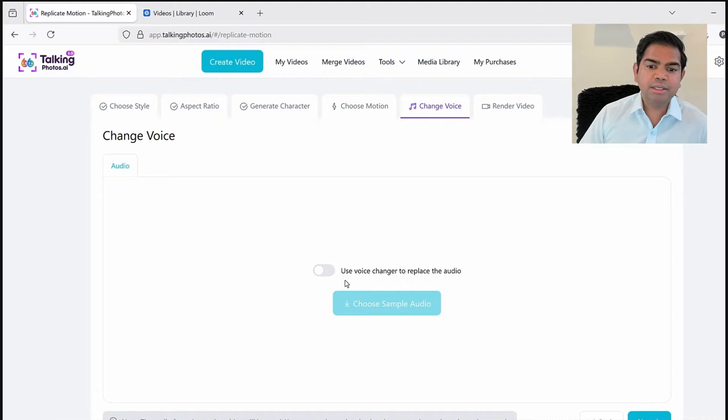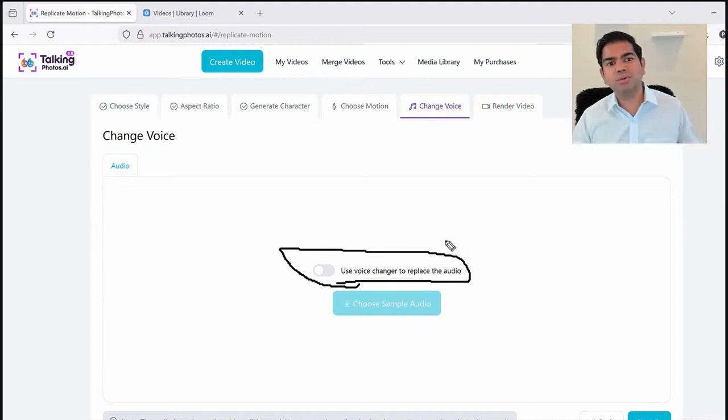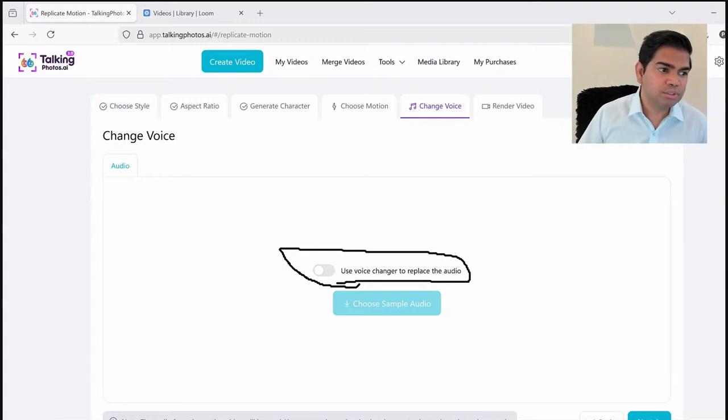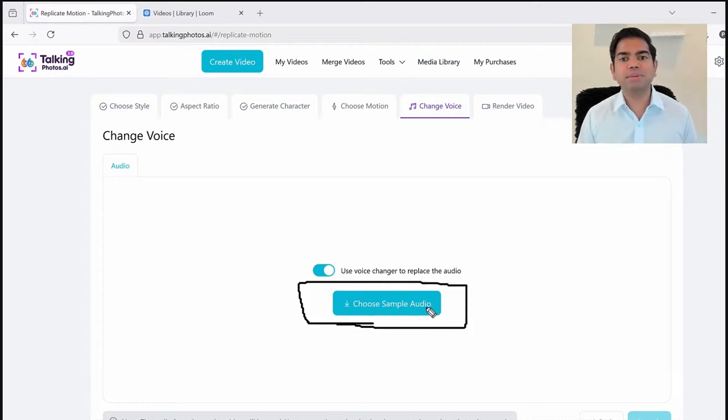Now I have the other option you see here, where it says, do you want to use voice changer to replace the audio? This is useful if you want to change a male's voice to a female's voice, or if the particular voice in the video I gave as a reference, I want that voice to be changed into some other voice, let's say an older woman's voice. Then I would use that. Then I would give the sample audio. In this case, if I want it to sound like me, I would give my sample audio, right?